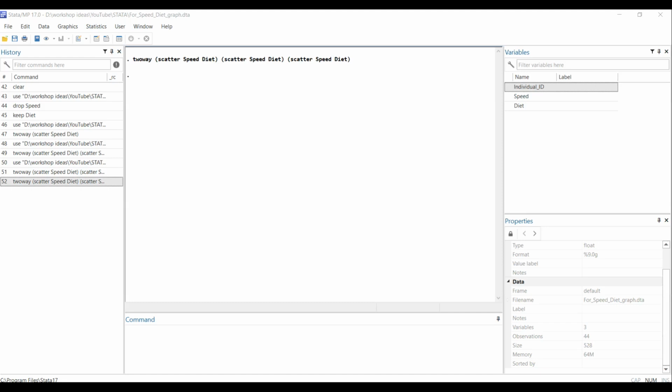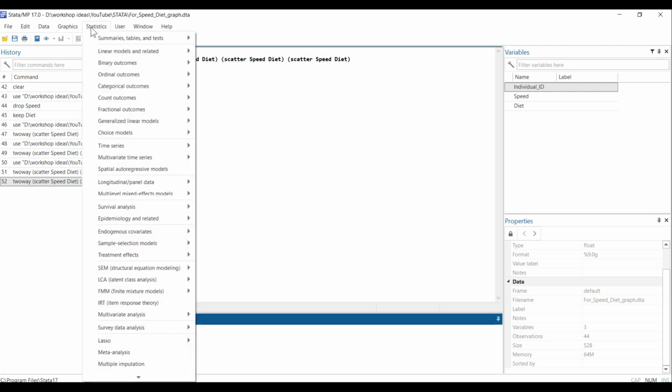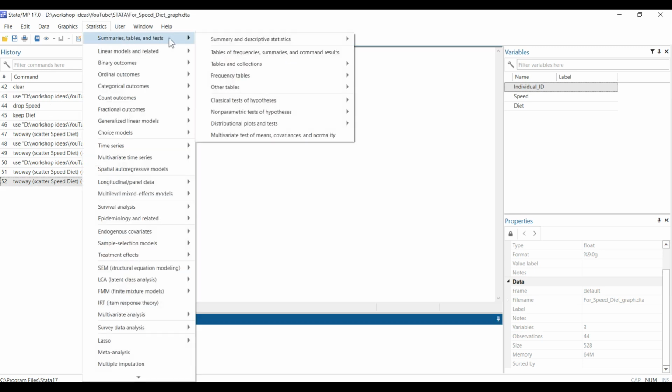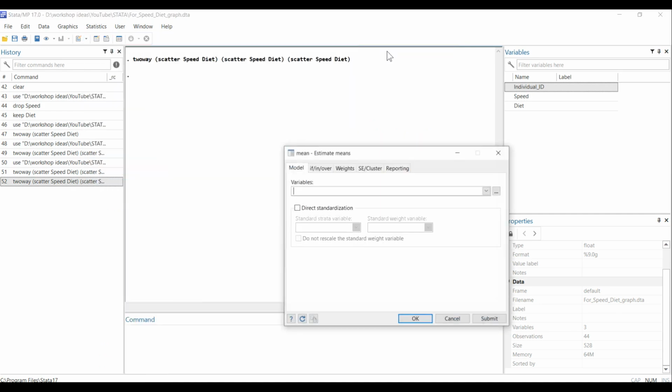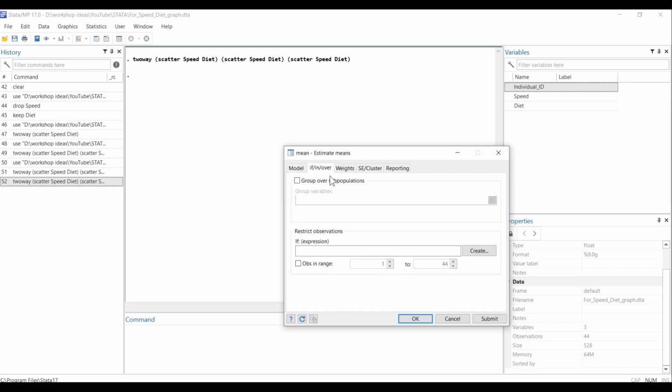To calculate descriptive analysis, we will come to the Statistics tab, choose Summaries, Tables, and Tests, and come to Summary and Descriptive Statistics. In this example, I want to calculate the mean for my speed variable, so I will choose mean and choose the variable speed here. I can calculate this by each subgroup, which would be the diet here.